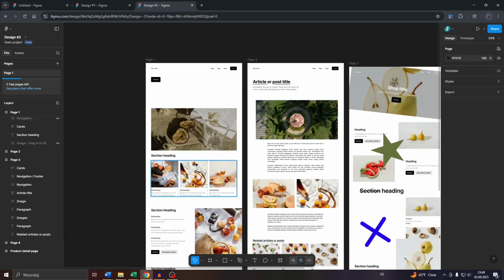Hey guys, what's up? In this tutorial we're going to teach you how you can rename frames in your Figma designs. So let us get started right away.